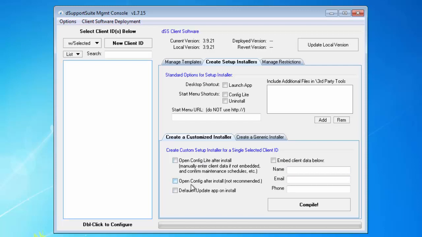Among these options, of course, you can embed client data, so you can put the client's name, email address, and phone number, and have all of that embedded in the installer so the client doesn't need to enter that after installation. And that's, of course, used for identifying purposes in the email alerts section.